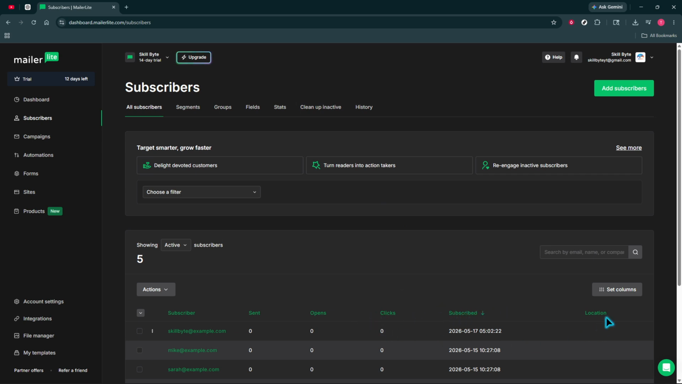That's it, your custom subscriber field is ready. With just a few clicks, you've set the foundation for smarter segmentation and more personal emails.